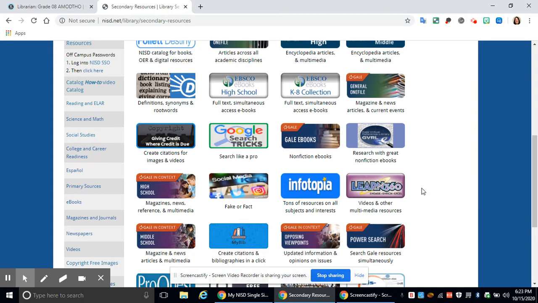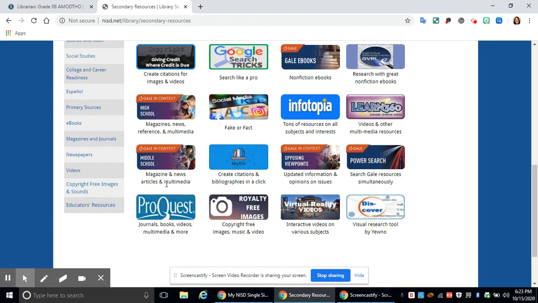Now, there are a lot of other options. We have so many different ebooks. We have the EBSCO ebook collection for K to 8. We have Gale ebooks here. We have GVRL, which is another collection of ebooks. So we have lots of them. But let's just say we want to start with some magazine and news articles, some multimedia things. Gale Context Middle School is another excellent one to search.